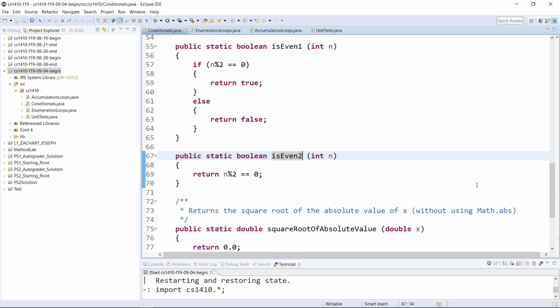Now, I did have a back and forth conversation with a student via Piazza. I think it was probably a private conversation. And what the student didn't understand, the student was under the impression that if you need to return a Boolean, you either had to say return true or return false. Didn't realize you could say return n mod 2 same as 0. Okay? So, for what it's worth, I much prefer to see this.